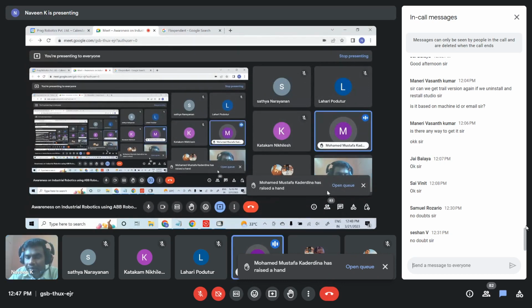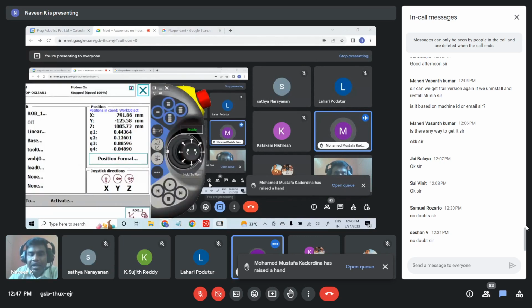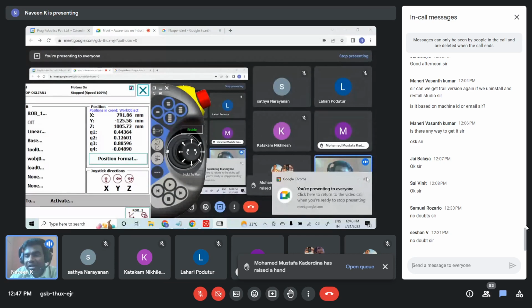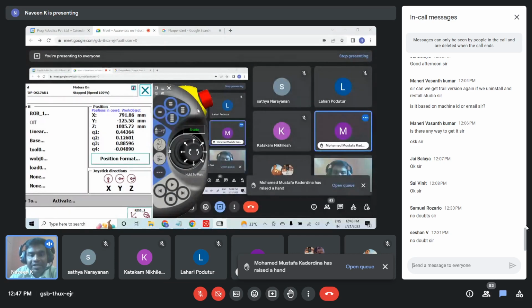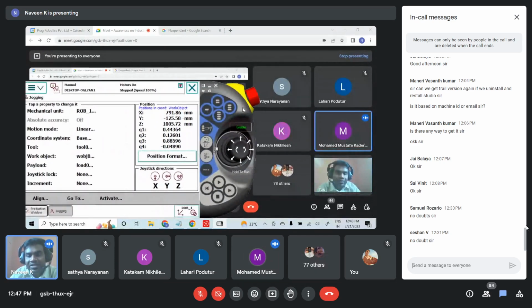Yeah, I was doing this thing and it says error not acknowledged. 50028 jogging wrong direction. So you have reached the limit. The robot has reached the limit. What does the action say? You have to jog the robot in the opposite direction.